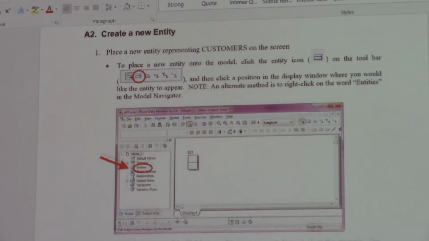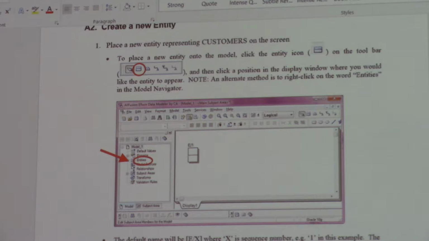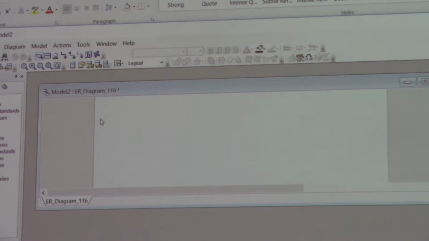So let's try creating an entity, customers. You look for the icon for the entity. This is the icon for entity. You just pick it, come to the canvas, and click on it. You should have something like this, and you should be able to label this. So I've created a new entity, customers.